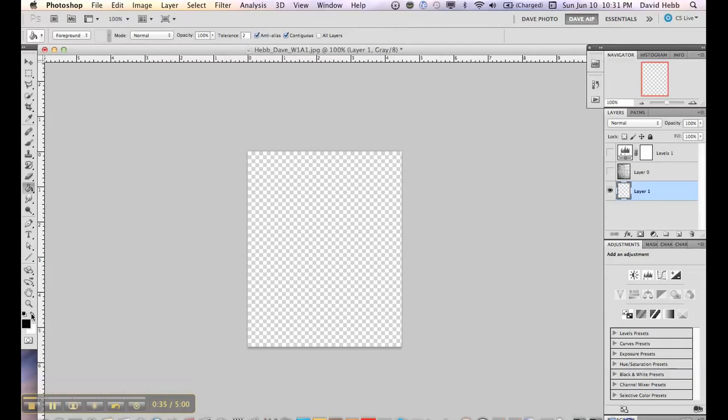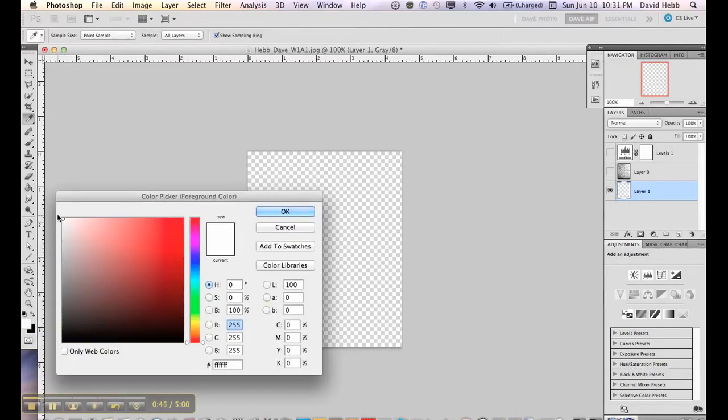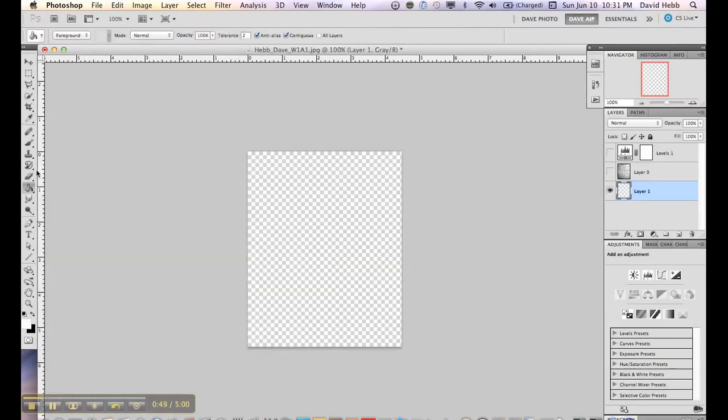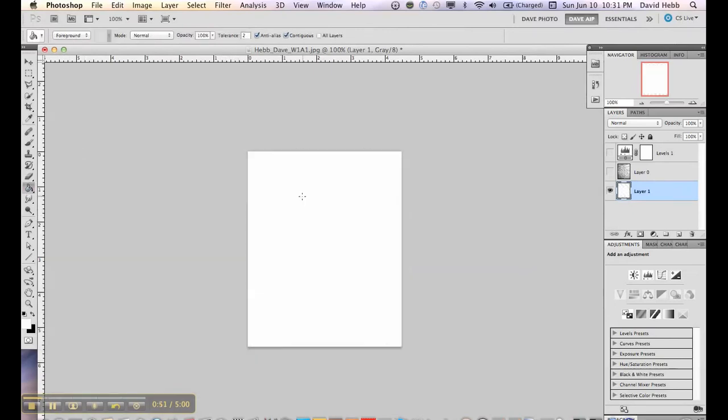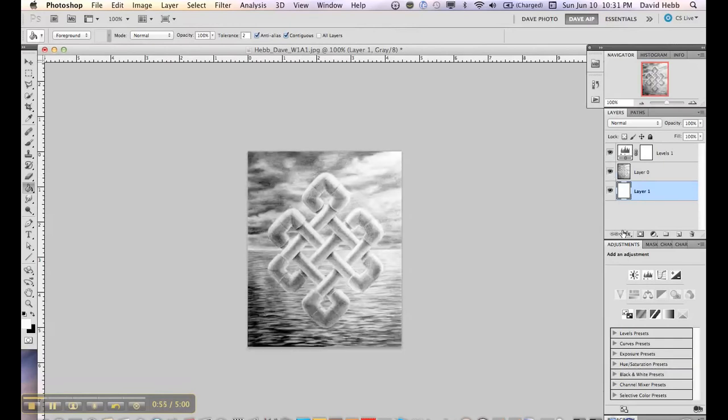I already switched this when you weren't looking, but here this allows you to switch it from black to white, or switch the foreground and background color, and the background color is white. If I double click it, I can make sure, drag it up there, FFFFFF is white, and then I'm going to click on my paint bucket, and boom, now it's white. Now I can do this and do this.